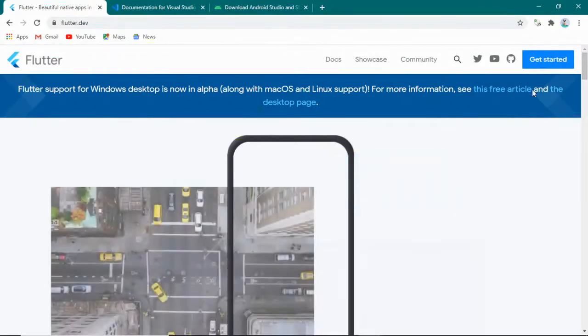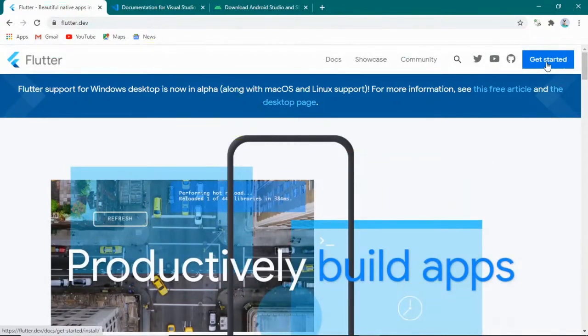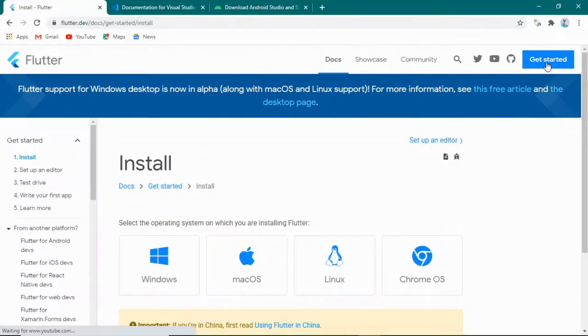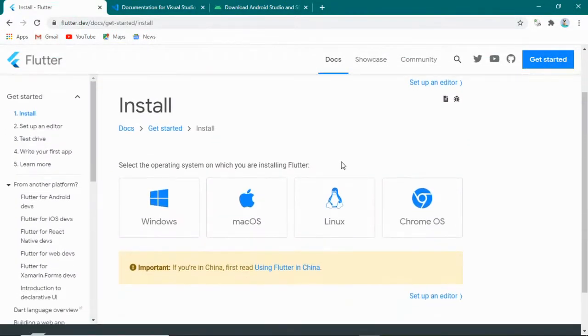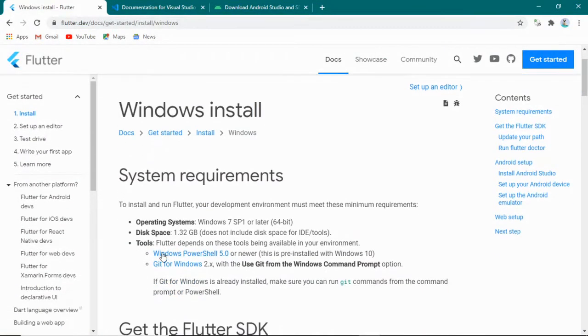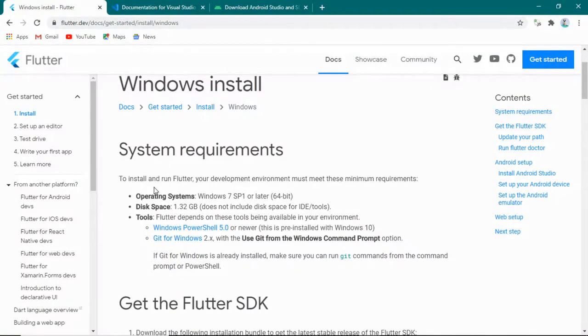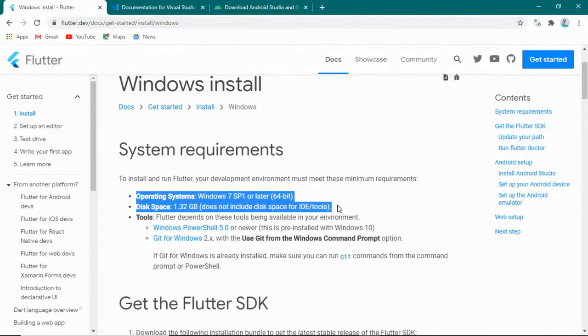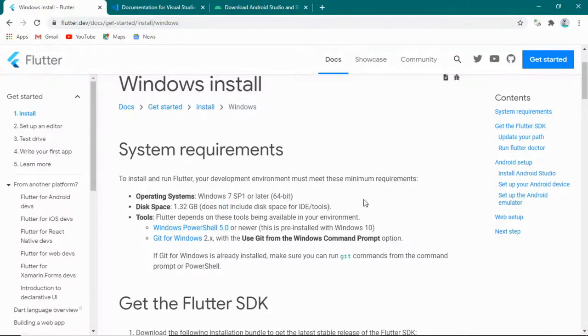So you will find this page. On the upper right corner you can find the get started icon. So click on it, you will get this installation page. In this you can find these operating systems. So mine is Windows, I will go through it. Then you can find the system requirements. These first two requirements, operating system and disk space, are the most important for your desktop.